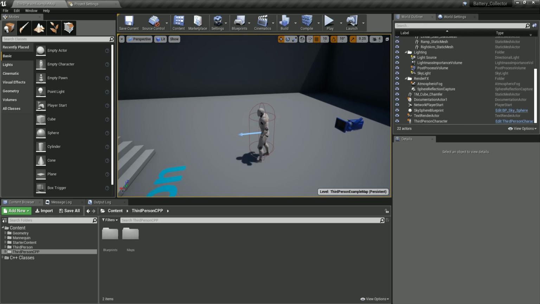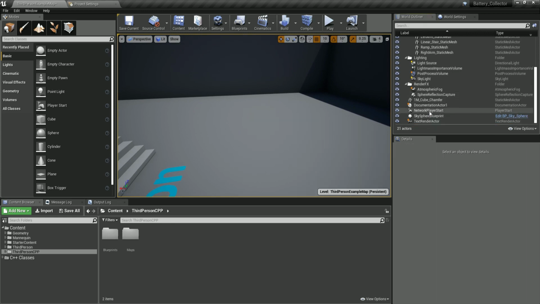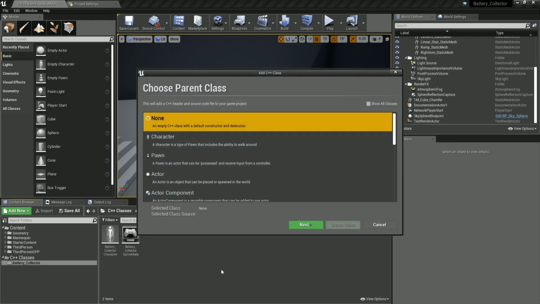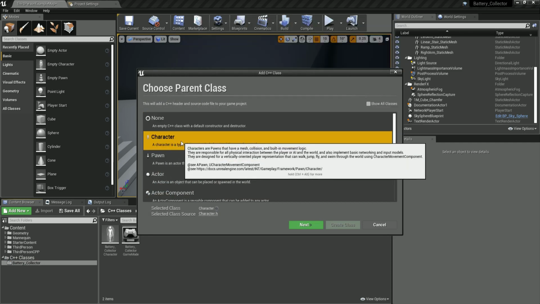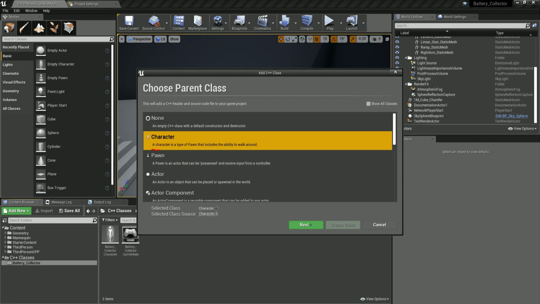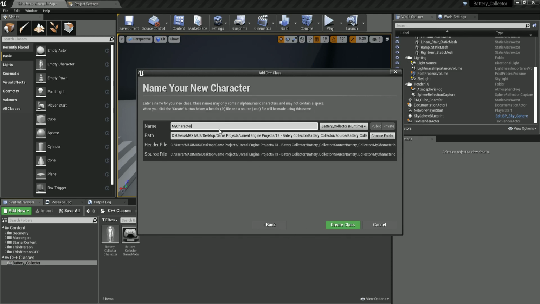As I said, I do not want this third-person character, so I'm going to simply delete him. Instead I'm going to go here in my C++ classes, and here for the battery collector, this is the name of the project that I set, and over here I'm going to right click and create a new C++ class. It is going to inherit from the character. As you already see, a character is a type of pawn that includes the ability to walk around. This is pretty self-explanatory. I'm simply going to click on next, and over here we are going to give it a name. I'm going to call this bad boy Battery Man. So here I'm going to say Battery Man.